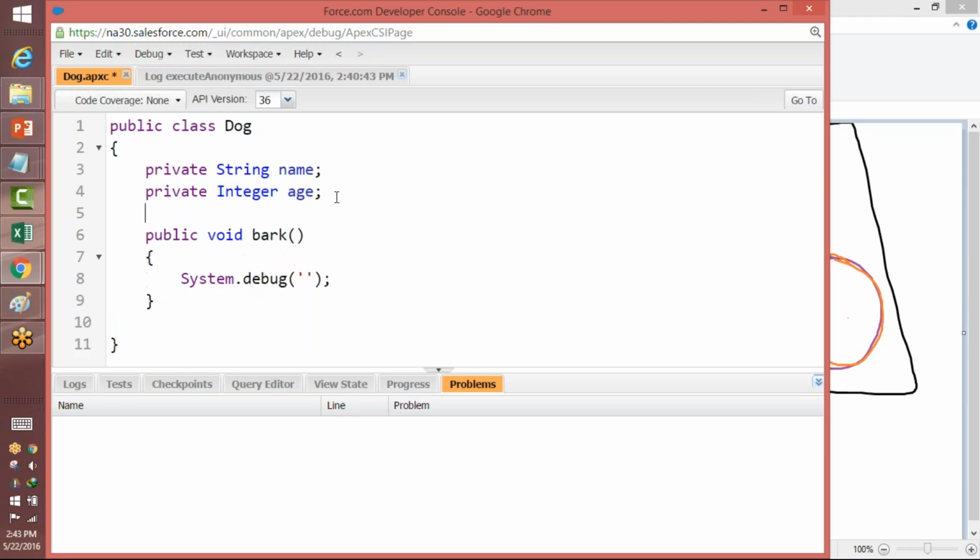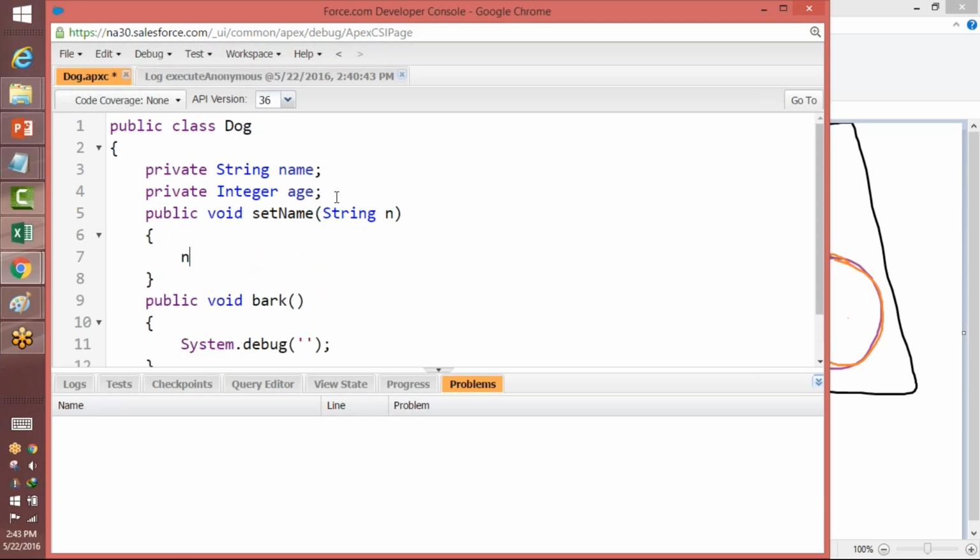You can do that by creating a method, public void setName. This is the method which takes in one parameter. And what does it do with that parameter? It sets the name to whatever it received.